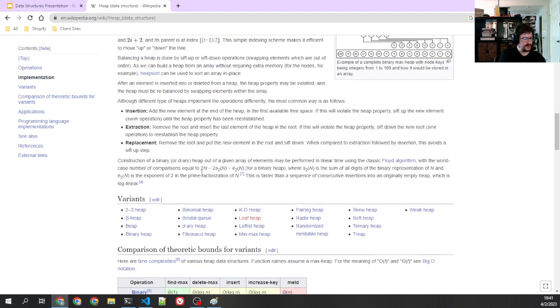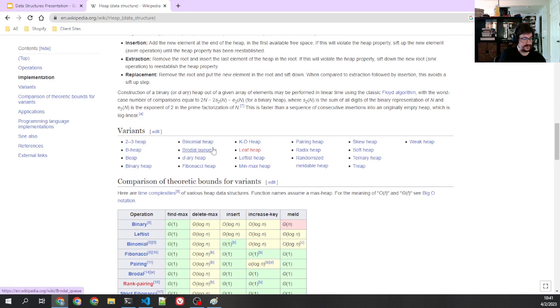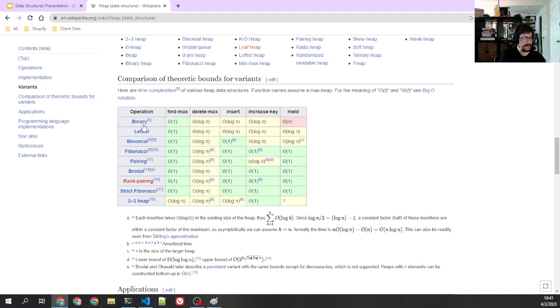Bunch of other stuff. There's a bunch of other different kinds of heaps you can have. You can see all the timings here. Very useful stuff. You can see find max. Obviously, find max is easy. Insert is log n. Delete is log n. Delete is the same as pop in this case.